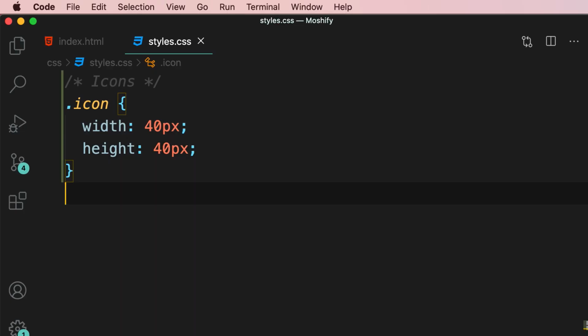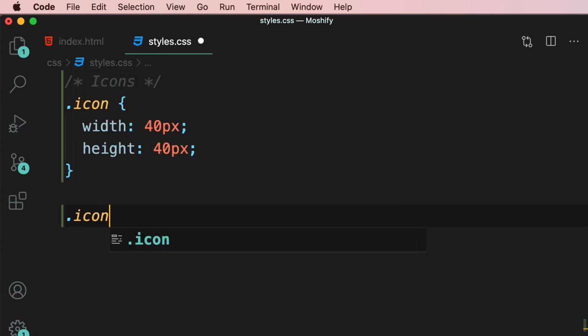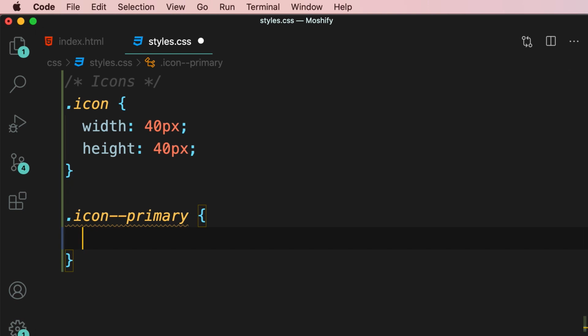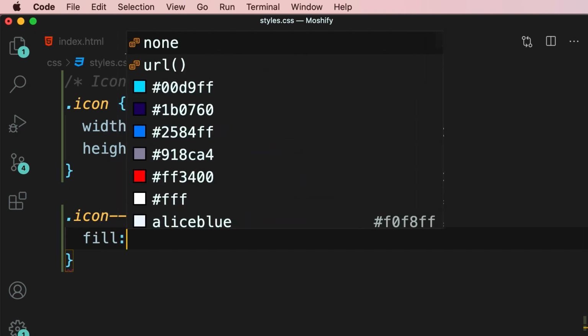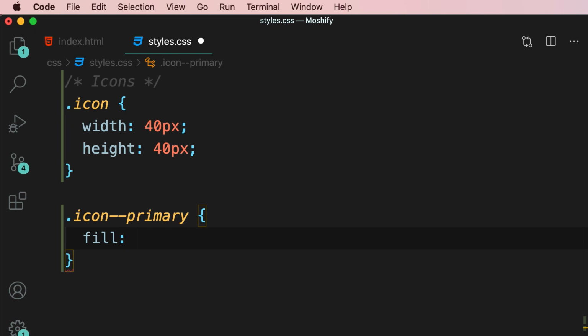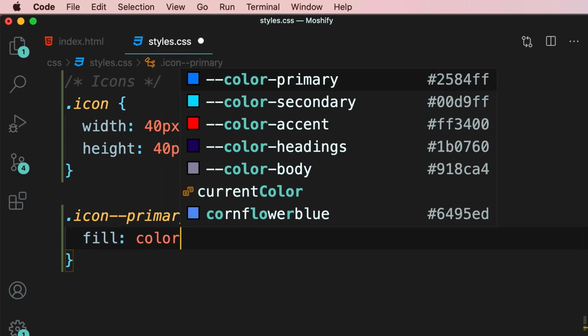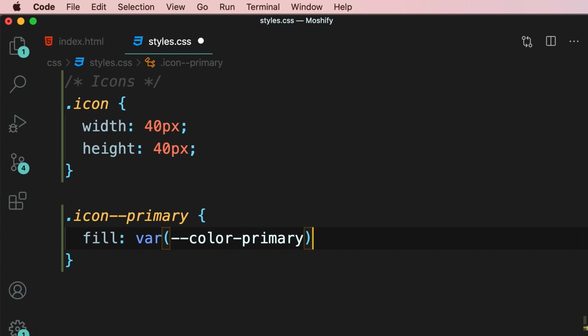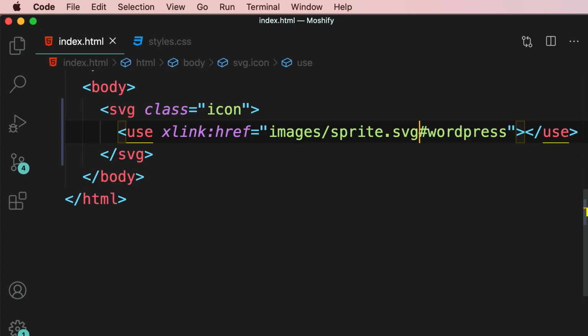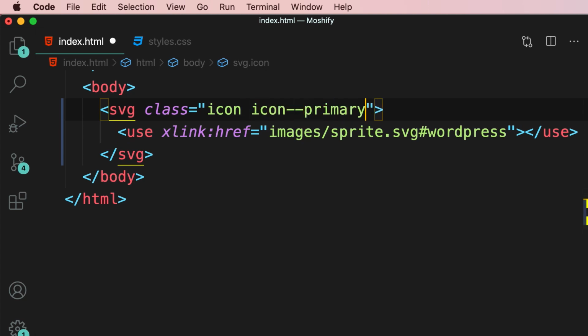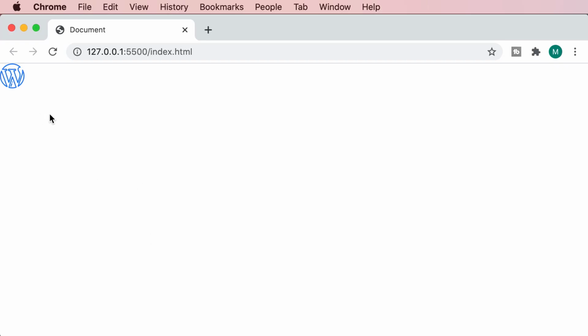So once again, we're going to apply object-oriented principles, and we're going to define separate skins for these icons. So we define a new class called icon primary, and here we're going to use our primary color. So we're going to use the fill property, which only applies to SVG images, and then we can type color primary. So see, I didn't have to type var, I just typed color, and using auto-completion, we got the var function, okay? Now, back to our markup. Let's add this new class, icon primary, and now our icon is blue.